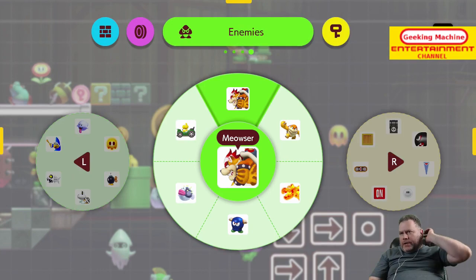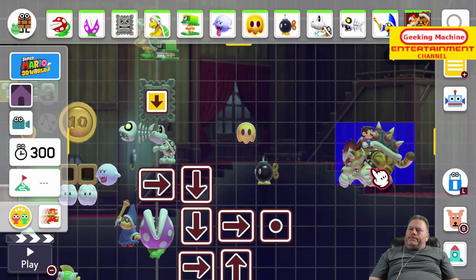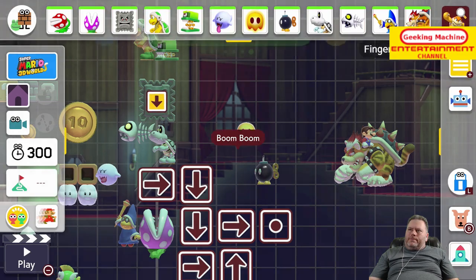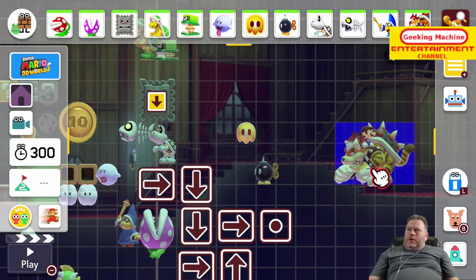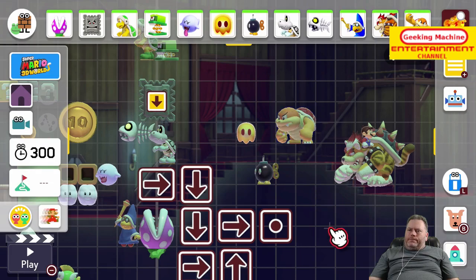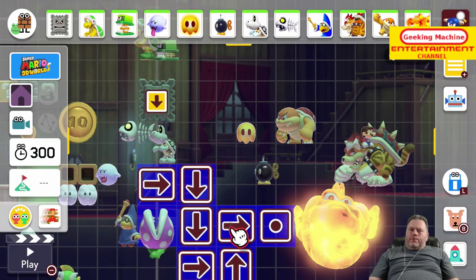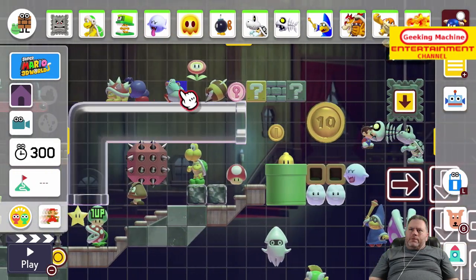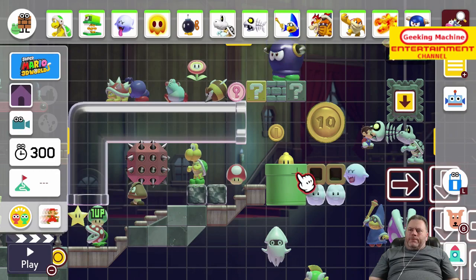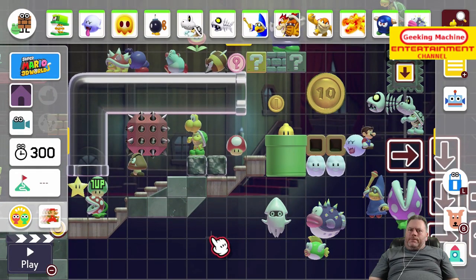Alright, so now, again, some new characters here. We've got Meowser, or Meowser. I will figure out these controls eventually. Charvard. A pretty big dude. We've got Bully. Bully up here. Puffer. We've got Koopa Troopa Car.